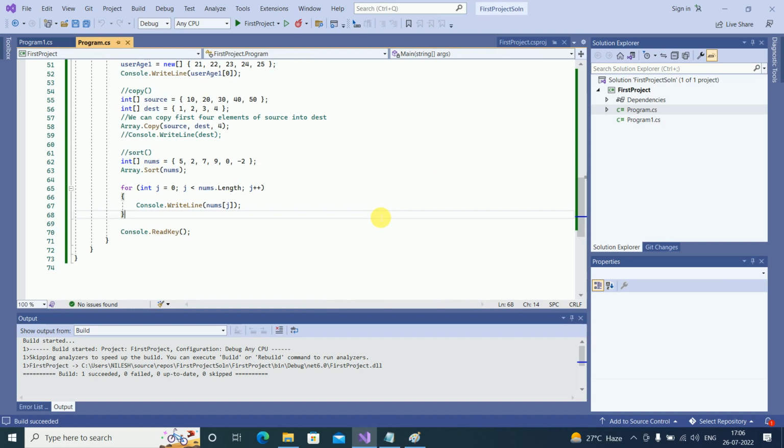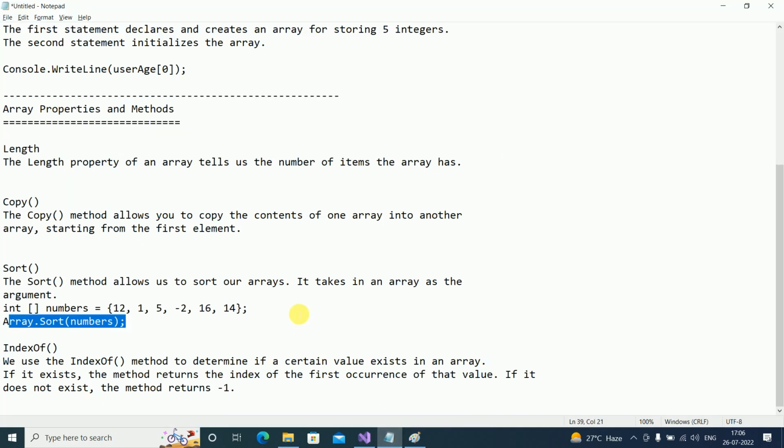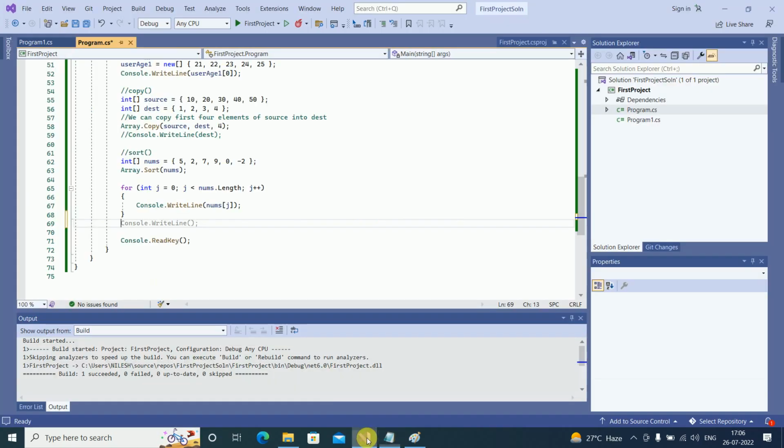Now there is one more method, which is called IndexOf. Now what does IndexOf mean? The IndexOf method determines if a certain value exists in an array. If it exists, right, then the method returns the index of the first occurrence of that value. If it doesn't exist, then the method returns -1. Say for example, the value 21 is not there.